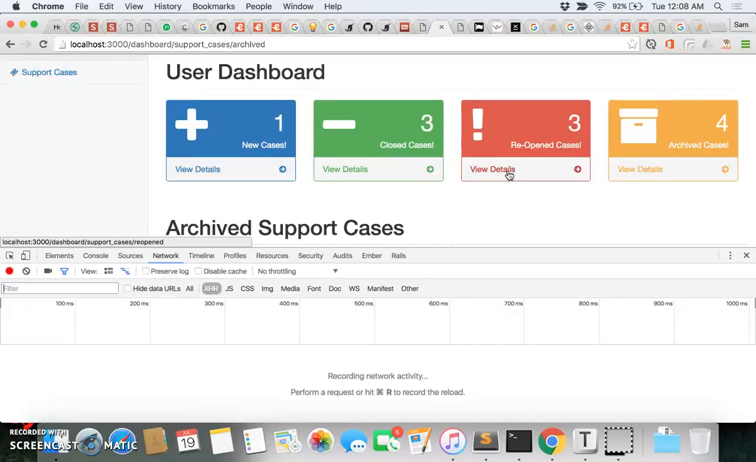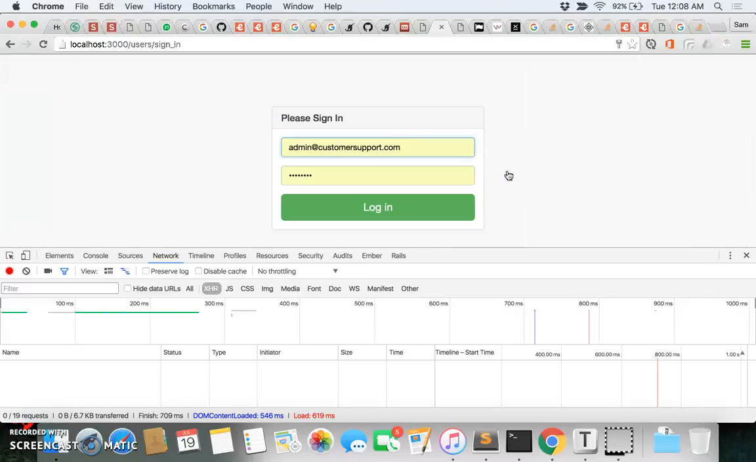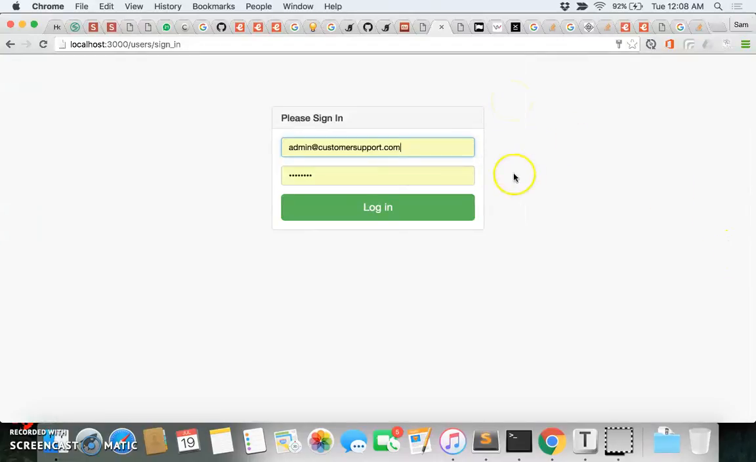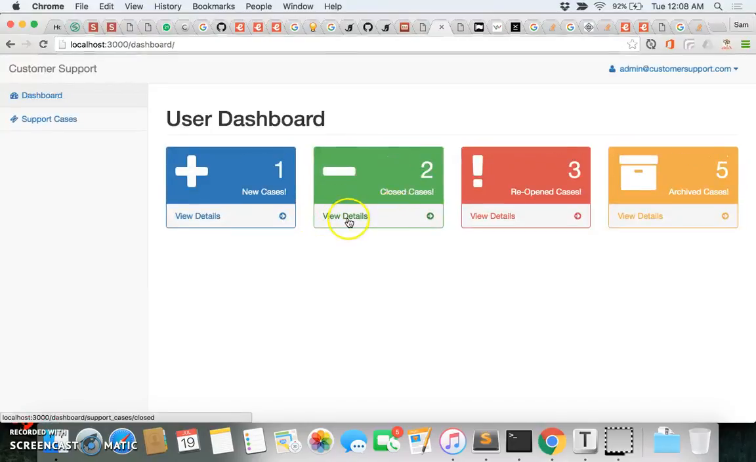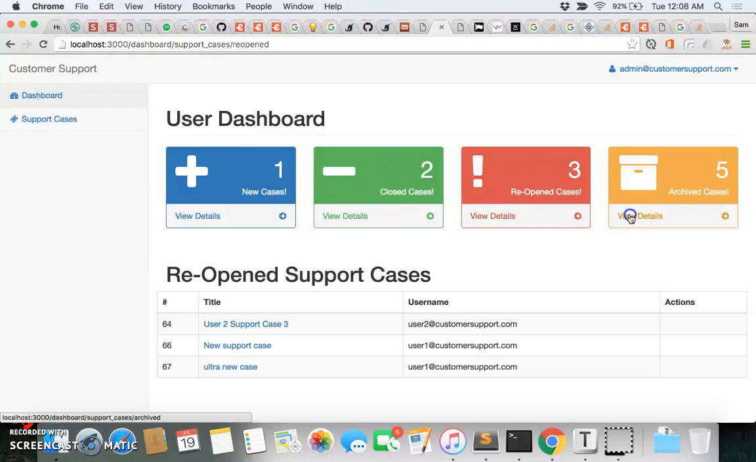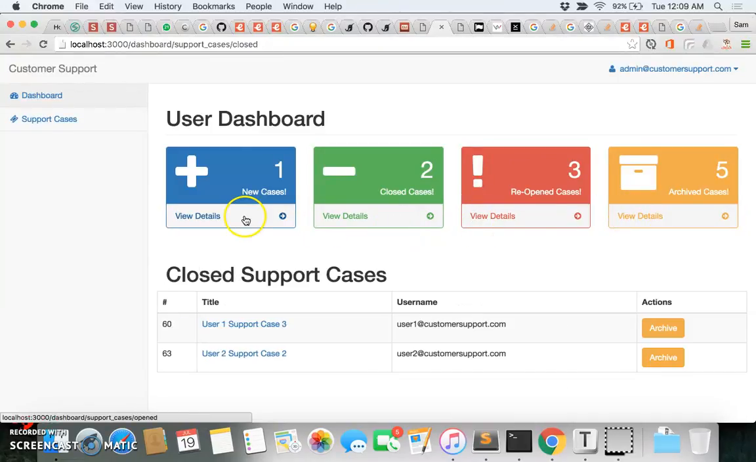So let's see what happens now. Yep, it tried to make a call, and our application detected that the user session is not there, so it logged us out and redirected us to the login screen. So if I log back in and click the links, it works as expected.